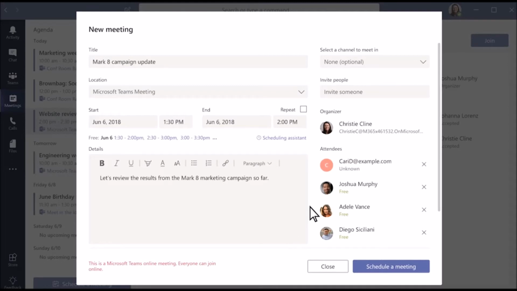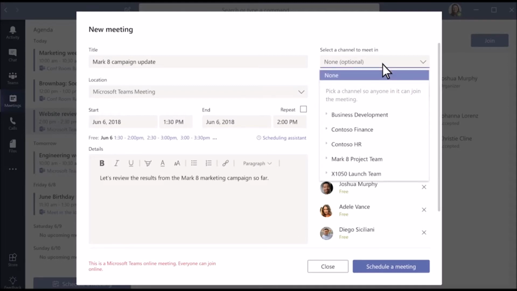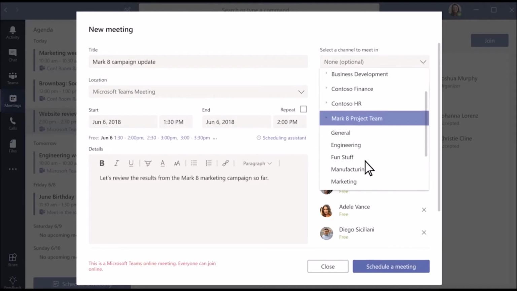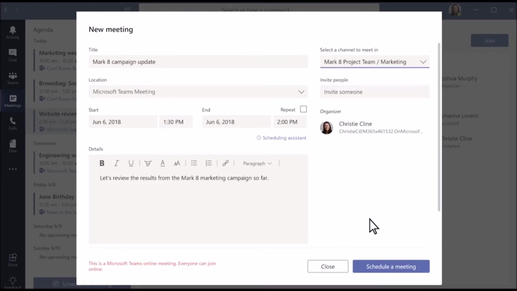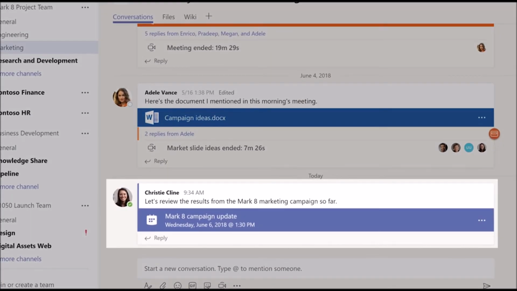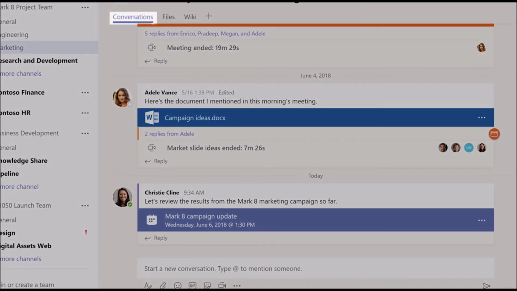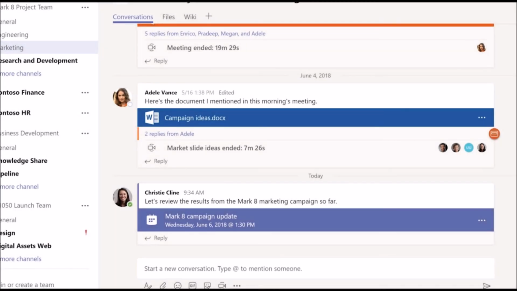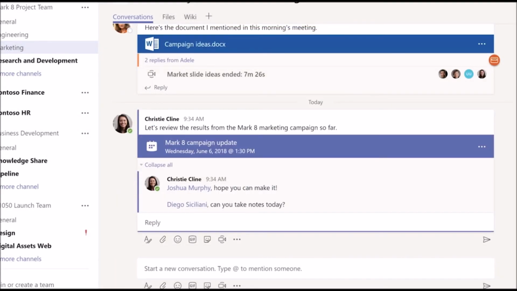You can choose whether to keep your meeting private, so only the people you invite will be included, or make it open to a certain channel. If you host your meeting in a channel, like here, everyone on the team can see a notice in the channel's Conversations tab. This way, your whole team can set meeting agendas, share files, or leave comments there.